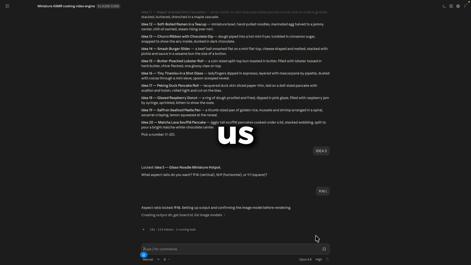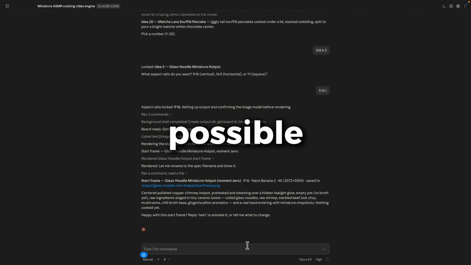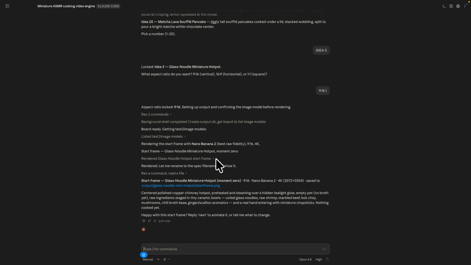Then the agent asks for a couple of permissions so it can properly start creating a storyboard image for us. Now the agent is going to use the TopView skill we gave it to create multiple storyboard images that we can choose from to guide the full video creation process for this style of content. Now, after a couple of seconds, the agent has given us a possible start frame for the idea we chose, which is this glass noodle miniature video. So let's preview the image to see how it looks.